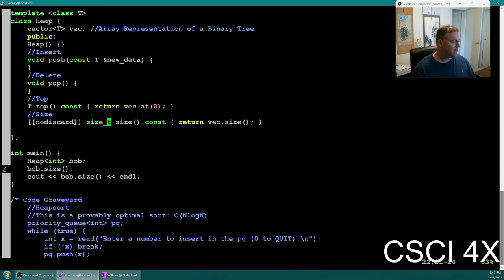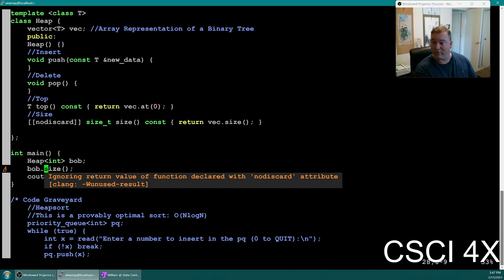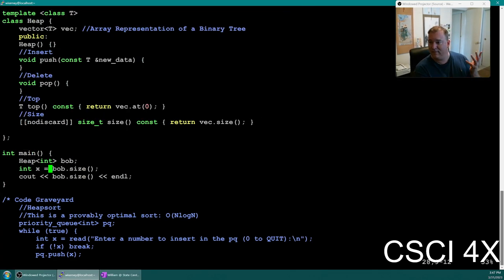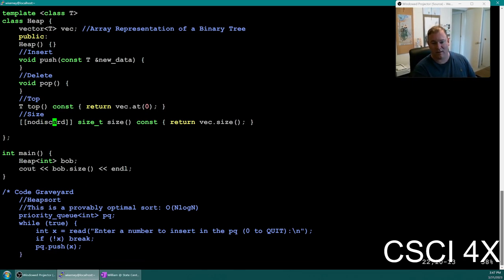All right. Return get size over and over again, the never-ending black hole of size. And so if you don't do anything with a return value, then it warns, which is nice. So we could do int x equals bob size, and then it's happy. We're capturing the return value. There's literally no reason to call the size function if you're not catching the return value or couting it or something. So no discard, good times.